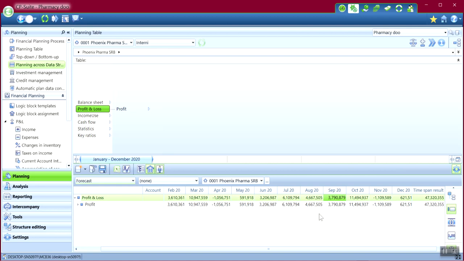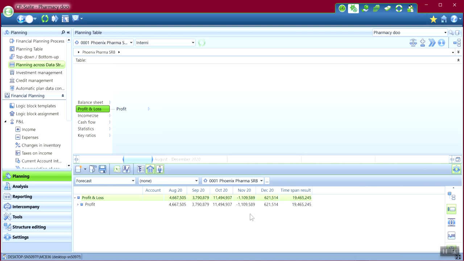We will do fine-tuning for the period August till December, as it doesn't make sense to adjust the figures for January till August since they've already happened. So I will change the time span. I don't want to see January till December anymore. I want to see only August till December, because this is the future. So I will start by editing the figures that we have here.